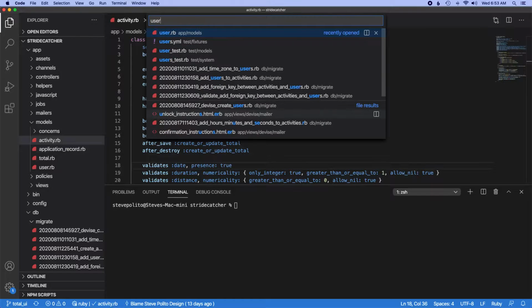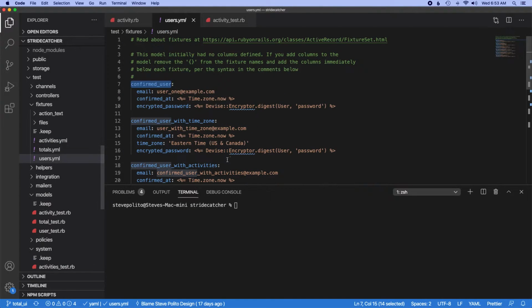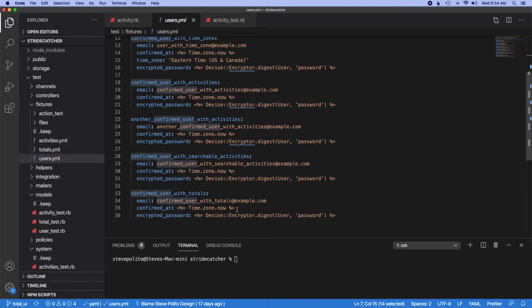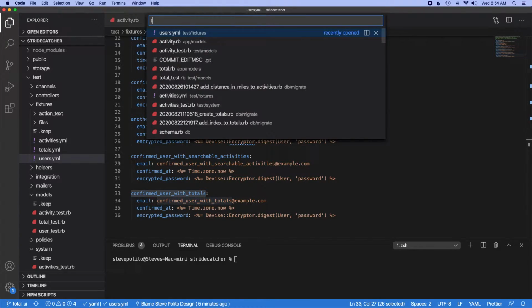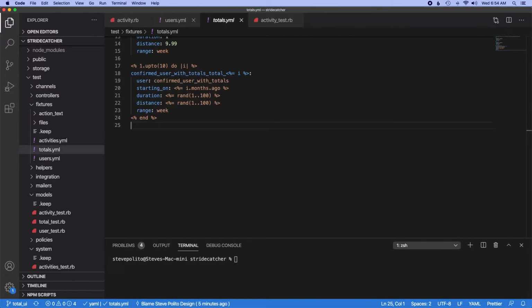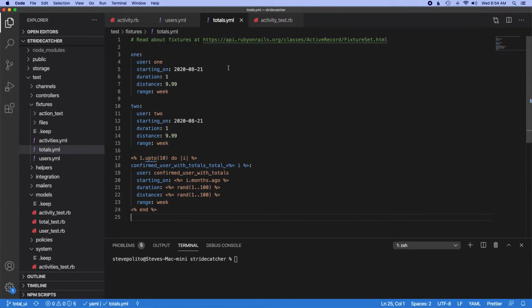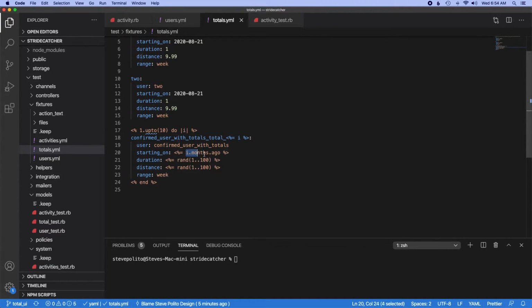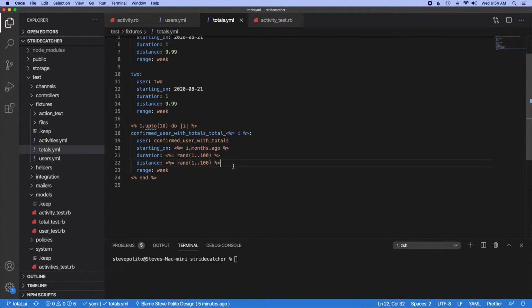update some fixtures here. So let's go into our users and let's just make one with confirmed user for total. So actually we do, it looks like we have this. Let's just check it out real quick. So totals, and then we have confirmed user with totals starting on, okay, so this is good.